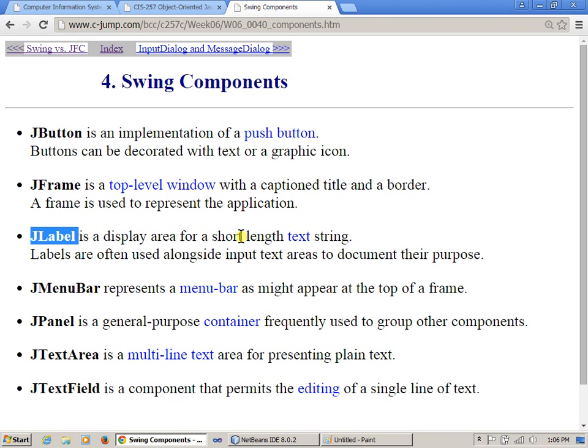All right, labels are simple text display areas which could use different fonts, different font types and sizes, but still the primary reason is to display some text on the screen. The menu bar, of course, is the top level to represent the menus and menu items. The panel is a very important control. Typically, it has multiple purposes, by the way. So the JPanel is general purpose, but also multi-purpose.